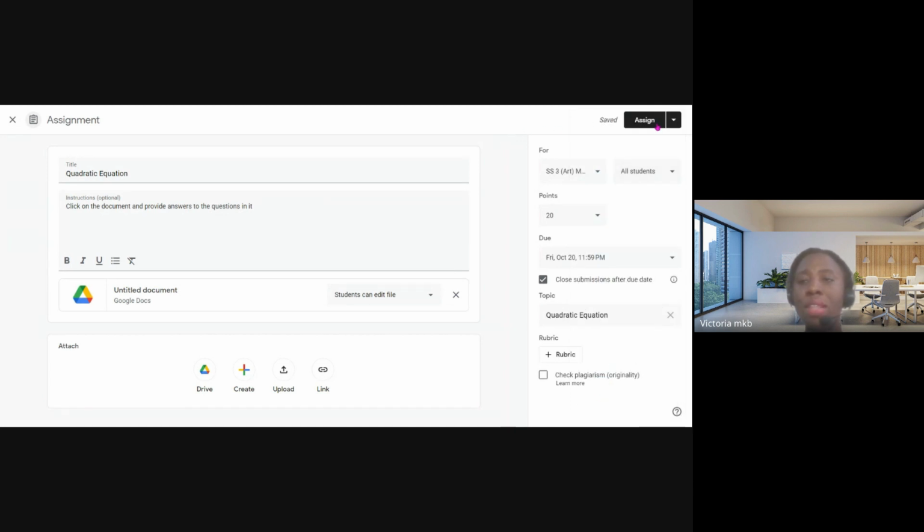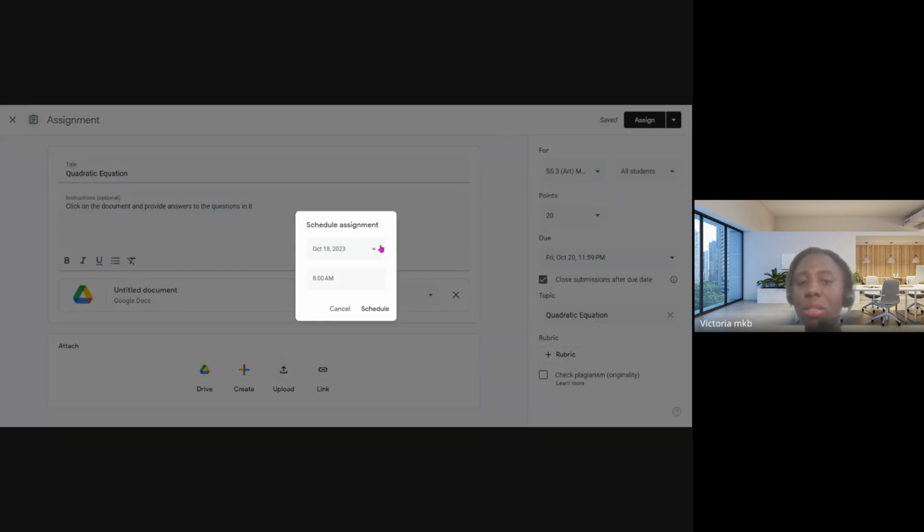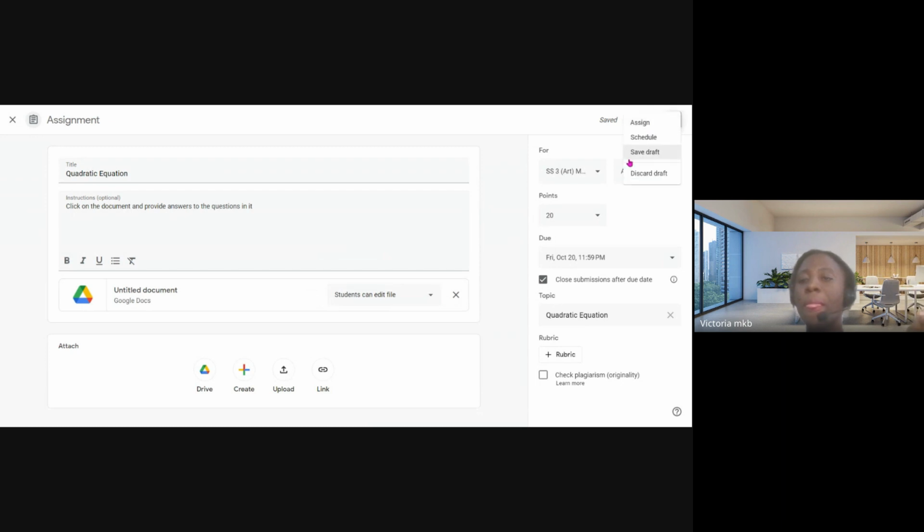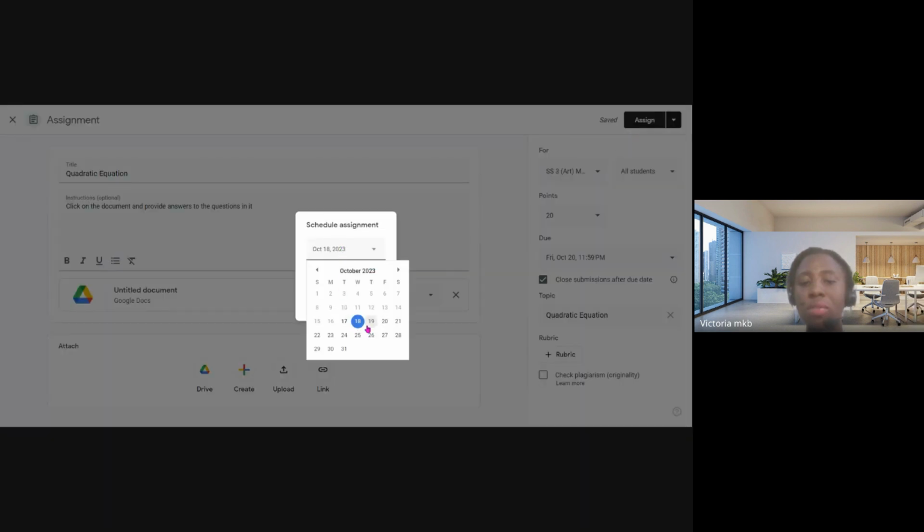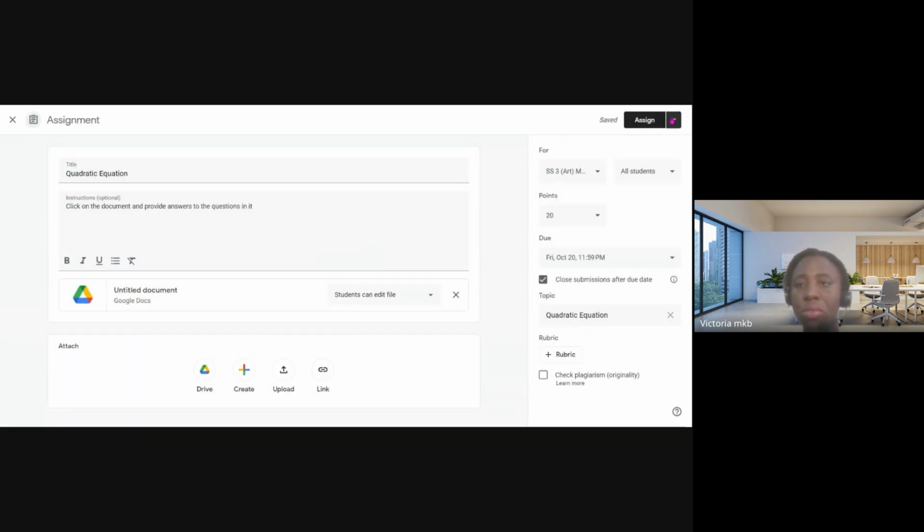Now after that, you can also go ahead to assign it right away. You can choose to schedule it for a date ahead of time. Since they are going to submit it on Friday, you can go ahead to post it today. You can save it as a draft, or you can discard that draft. So I will just schedule that for today, but at a later time. I'll do that again.